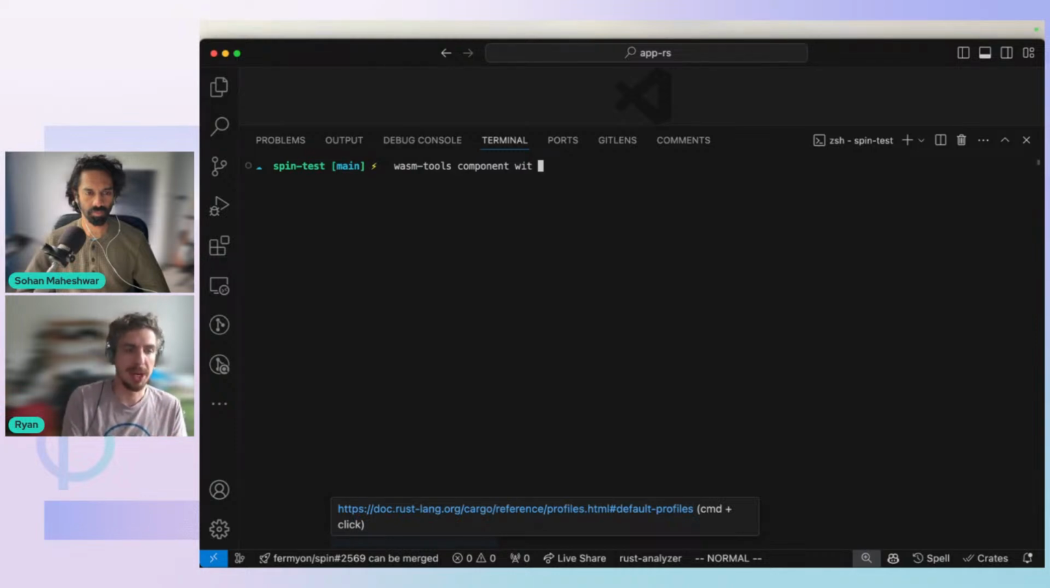WASM tools component wit can take a WebAssembly component and show you the world. We've talked about worlds before. Maybe I should explain what I really do mean by WebAssembly component worlds. Let's see if we can look at my Rust app. Where is it? Oh, it's in wasm32 release my app.wasm.